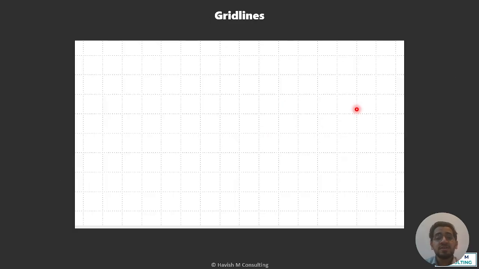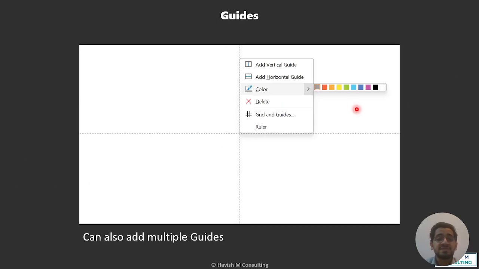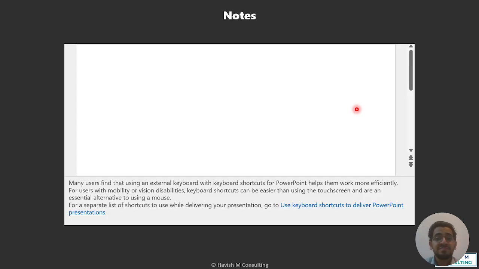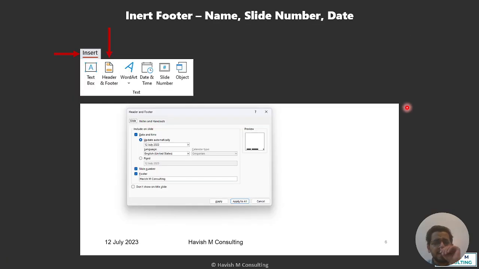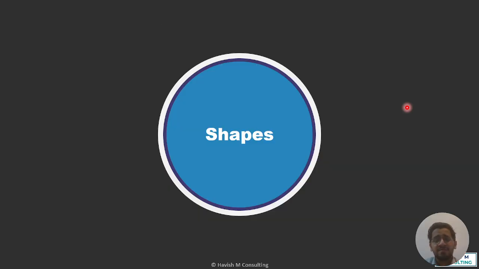Then we looked at how we can use grid lines and guides to align objects. We did examples around this as well in the PowerPoint, wherein we aligned images and objects on the slide. Then how you can add notes in your file, how you can create hyperlinks, how you can insert name, slide number, date in PowerPoint, right?